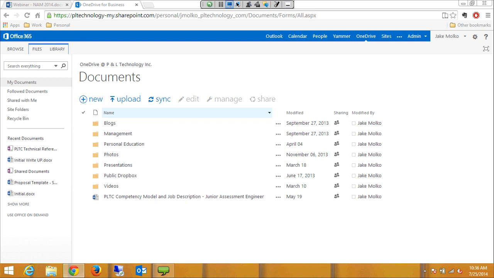So that's OneDrive, which again is kind of a personal document space for your own stuff. What I'm going to show you now is what's called a team site, which is designed to share files across your entire organization.